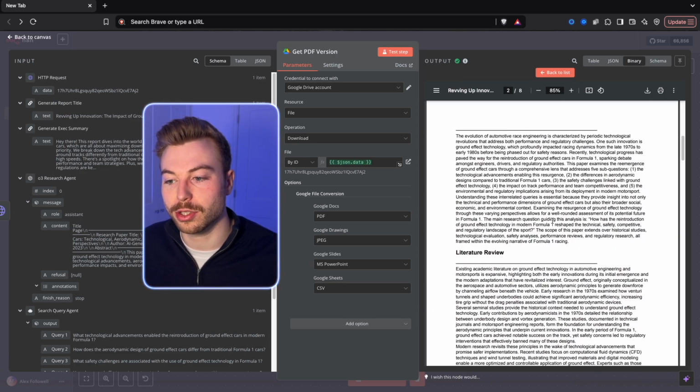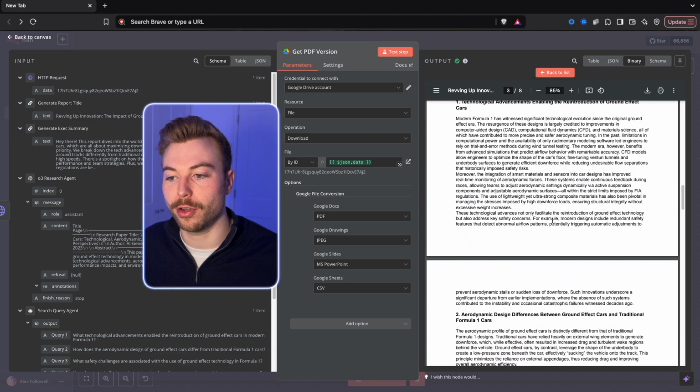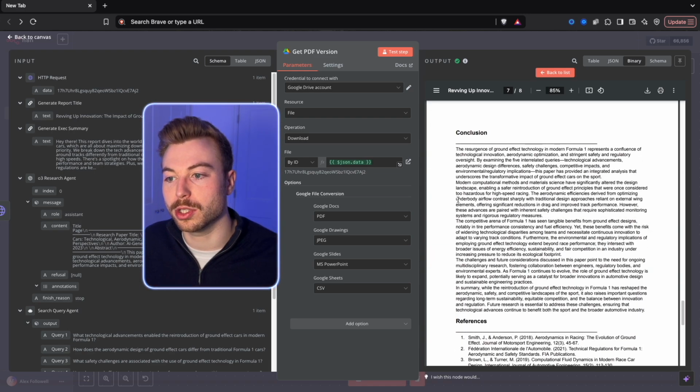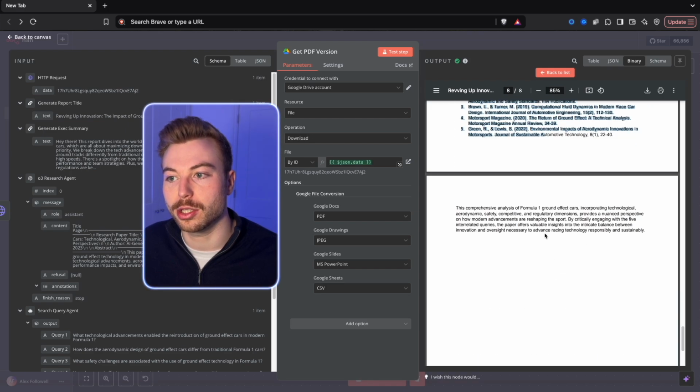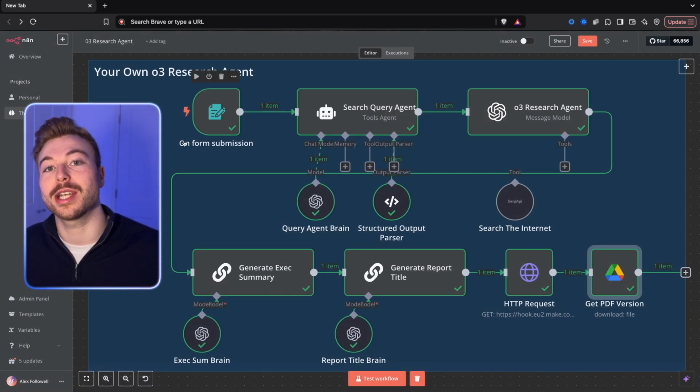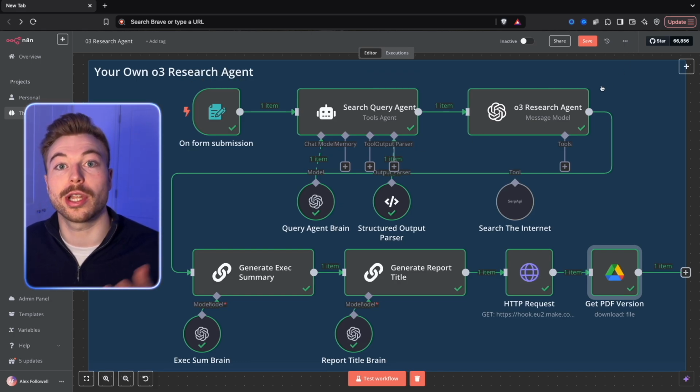We've got all of the different sections in here. We can come a bit further down. It's got some analysis that's come through as well. We can come down the bottom. It's got the conclusion. We've got all of the references that are part of this as well. And that's how quick and easy it is to do. And I'm going to show you exactly how to build this from scratch. So let's jump straight in.